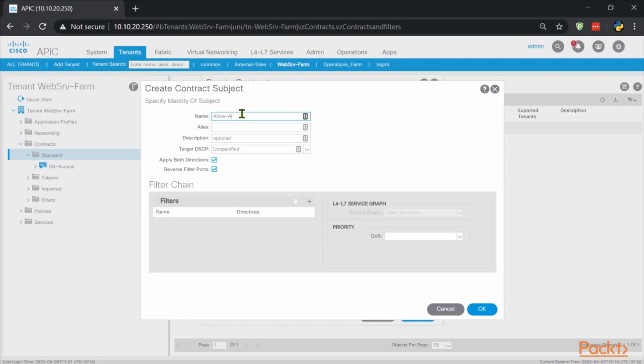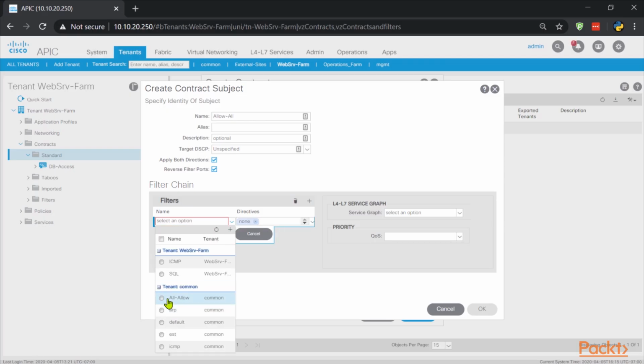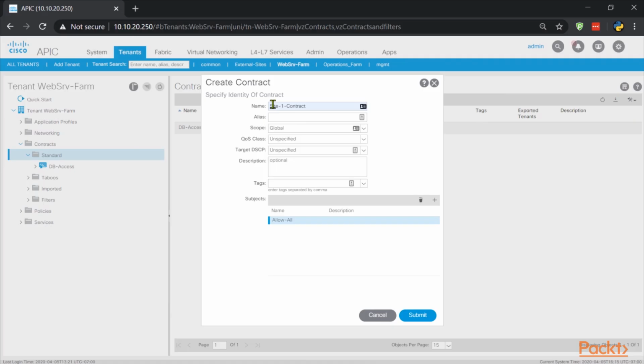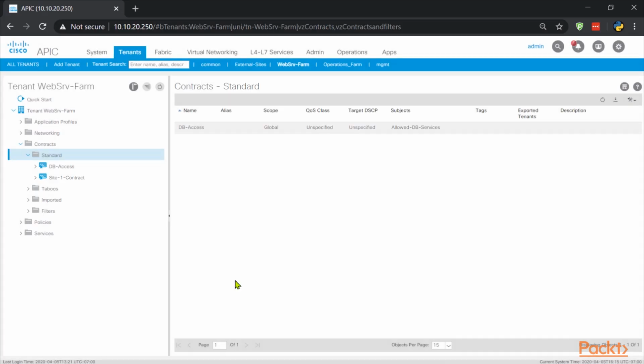I'm just going to do allow all for this demonstration, but then you can obviously tweak or limit the services or the ports to what you need between those two tenants, because site 1, maybe it doesn't need to hit remote desktop protocol 3389. It just needs to reach certain ports. So you want to make sure that you filter here in the contract. But in this case, we're just going to allow all for this demonstration. I have a filter configured in my common tenant called allow all, which basically is what it does. It allows everything. So we're going to call this allow all to the subject, and then it's called site 1 contract, and we'll press submit.